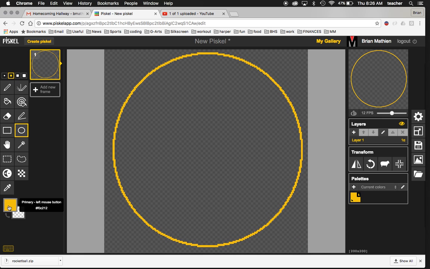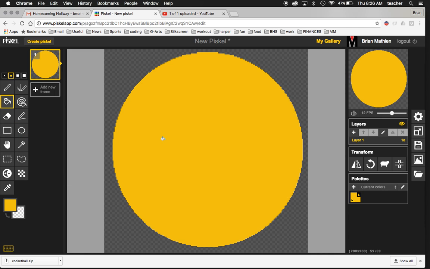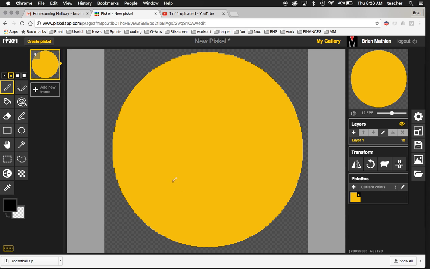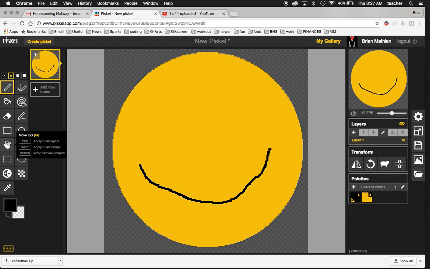So I drew my circle. You'll notice it's outlined in yellow. I want to fill it with that same yellow color. Great. Let's next create the smiley face portion, the bottom part. I'm going to change my color here to black and draw a horrible smiley face. Okay, that's okay. That's just okay.